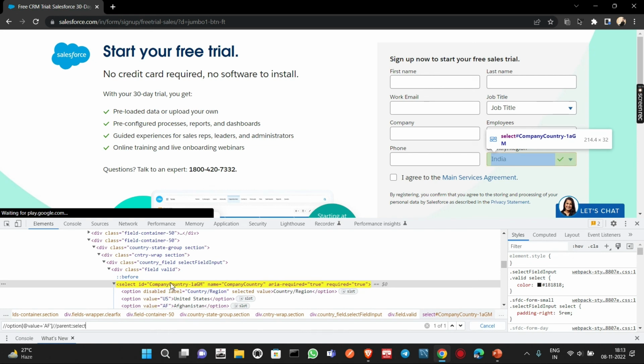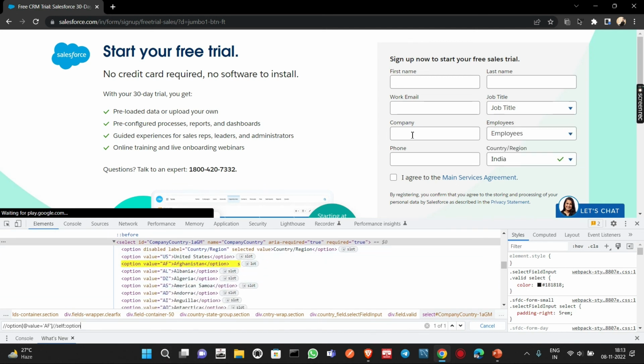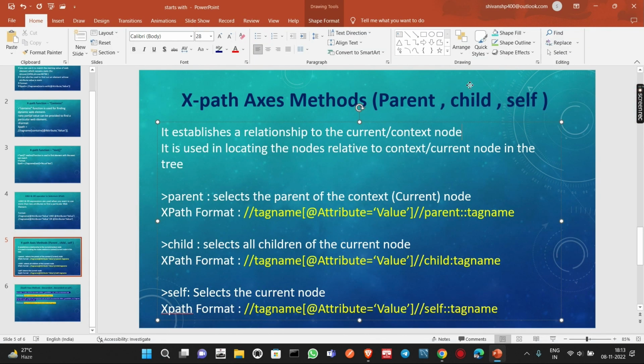So this is how the parent tag, the self tag and the child tag are used. Okay, so let me write here self, and then colon, and then it will select itself. So you can see that it selected itself. Okay, so this is the use of the parent, child, and self access methods in Selenium XPath. So I hope that you understood the concept, how to use the parent, child, and self, and where to use the parent, child, and self access methods.